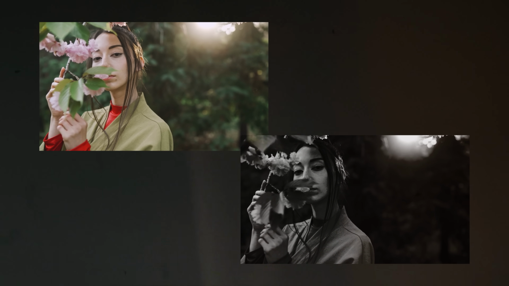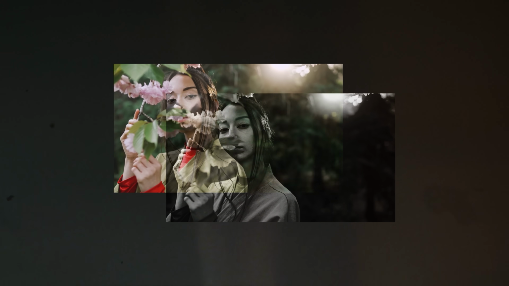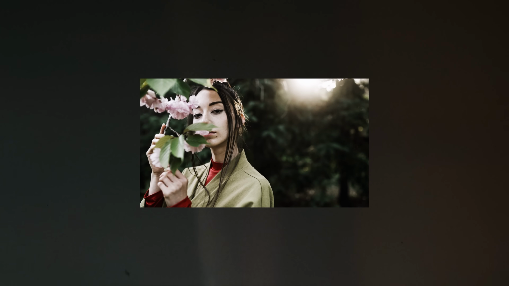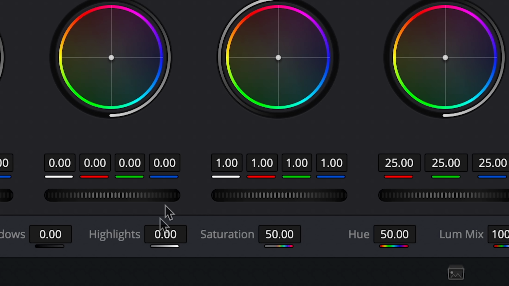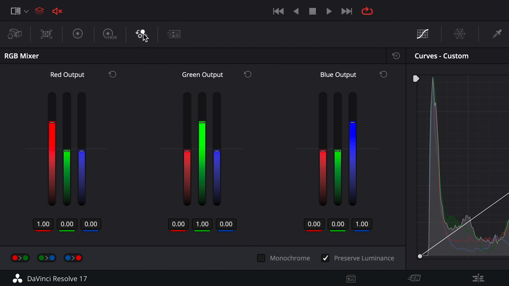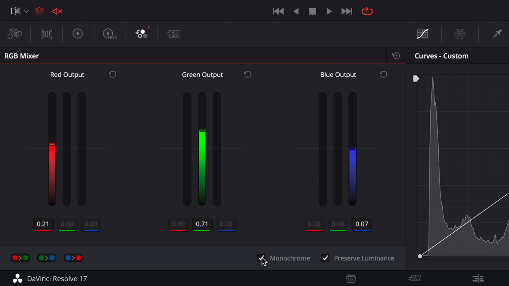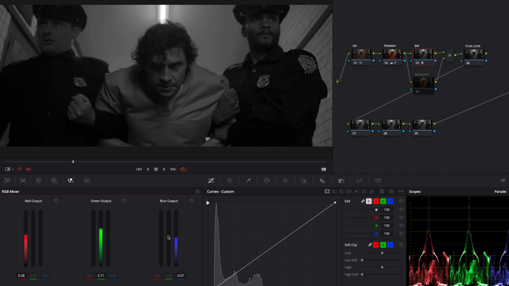To do this, we have to overlay the color image on the black and white image, then play with blending modes. With layer nodes, the bottom node takes precedence over the above node, so we'll temporarily disable the second layer node to see what we're doing. Now we have to desaturate the image. We could simply reduce the saturation to 0, but here we are going to use a technique that gives us more flexibility. We'll go into the RGB mixer, and we'll pass our image in monochrome, then we'll play with 3 RGB levels to bring out certain areas.